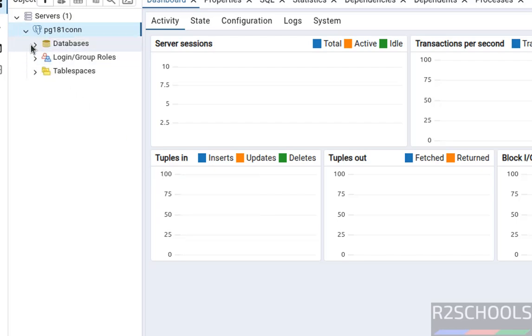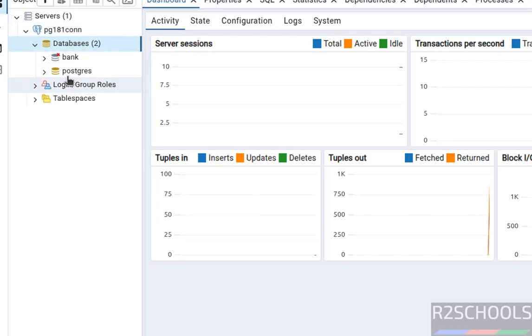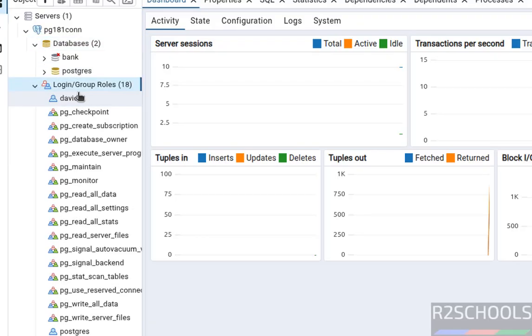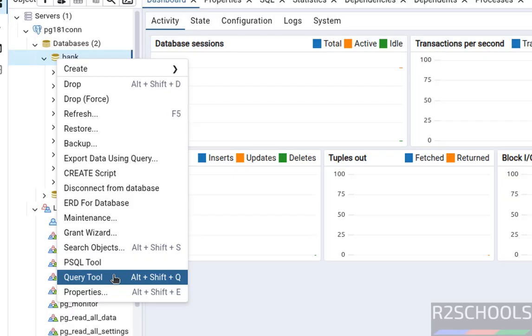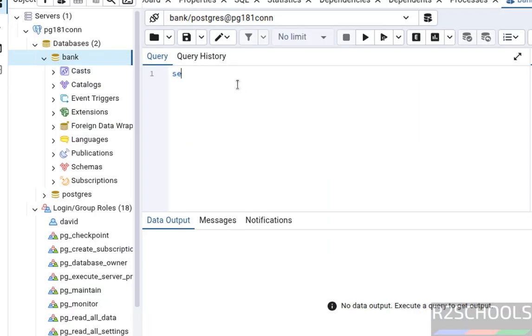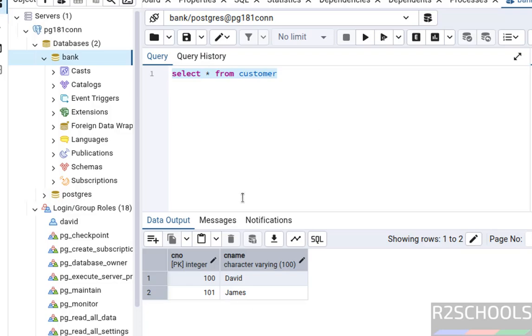Expand connection, expand databases. See, we have the same databases and same users, david and postgres. If you want to run queries, right click on this database, then select query tool, then run the queries. I'm not giving a database because see here it is already selected, bank. I have the table customer in this database. Then click on this execute button. See, you got the output. Okay, this is the desktop application.